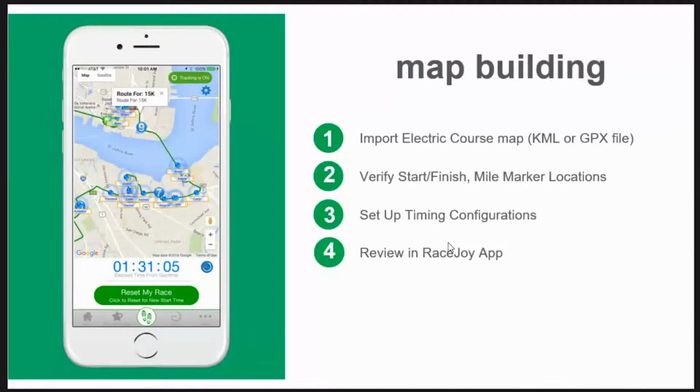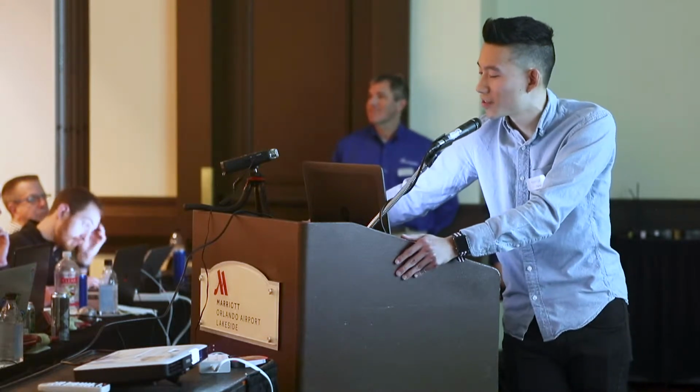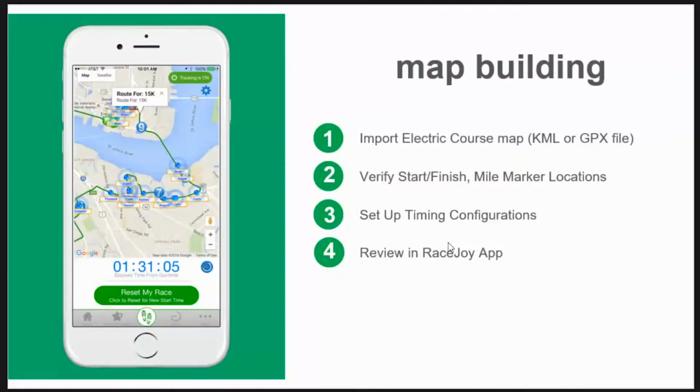So what I'm about to do is exactly what you guys are going to be doing. If you just follow closely, you will get 100% on your certifications, and you will all be certified timers. So the first step we're going to do is import an electronic course map.